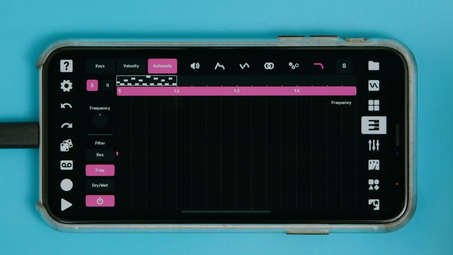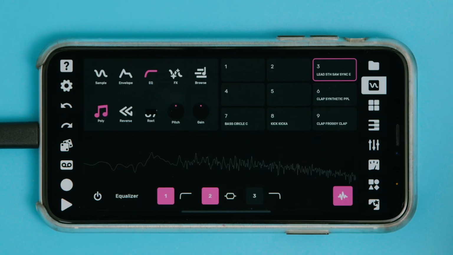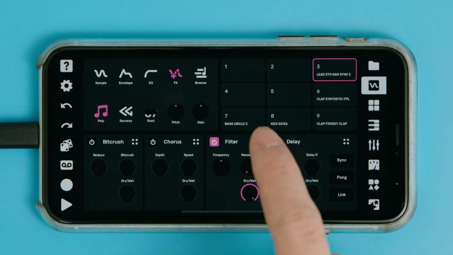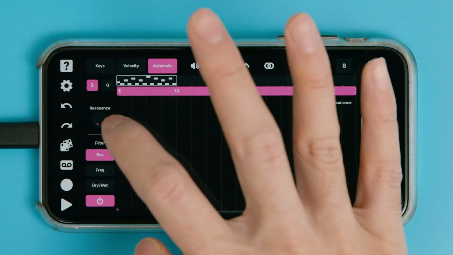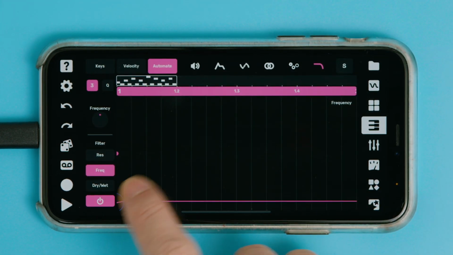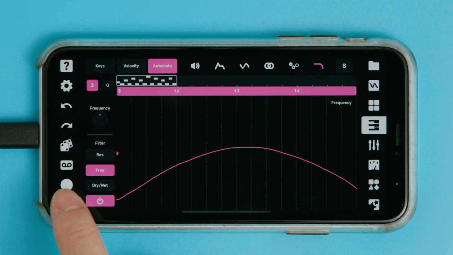We can also turn it on here, which is the same thing as if you're on the samples page in the effects tab and turning the filter on and off here. Also just going to increase the resonance so that we can hear this effect better. And now we can simply draw some automation. So I'll have the filter go up and down.